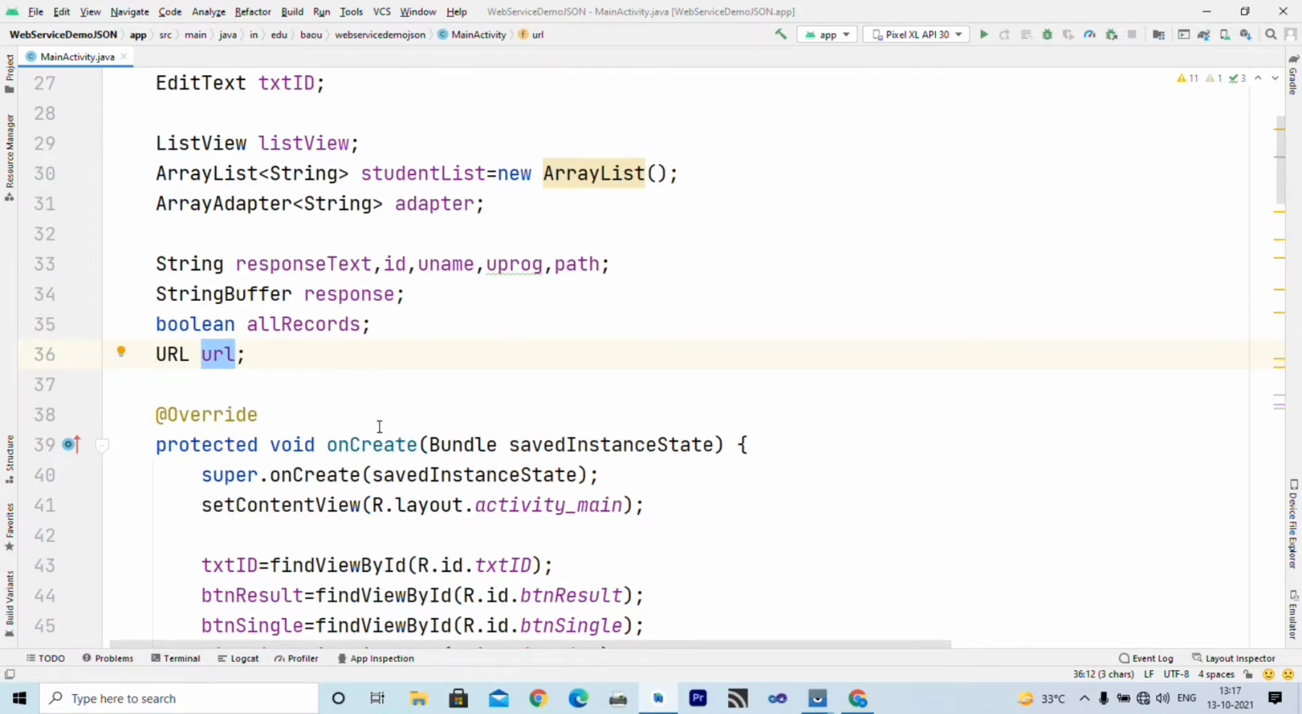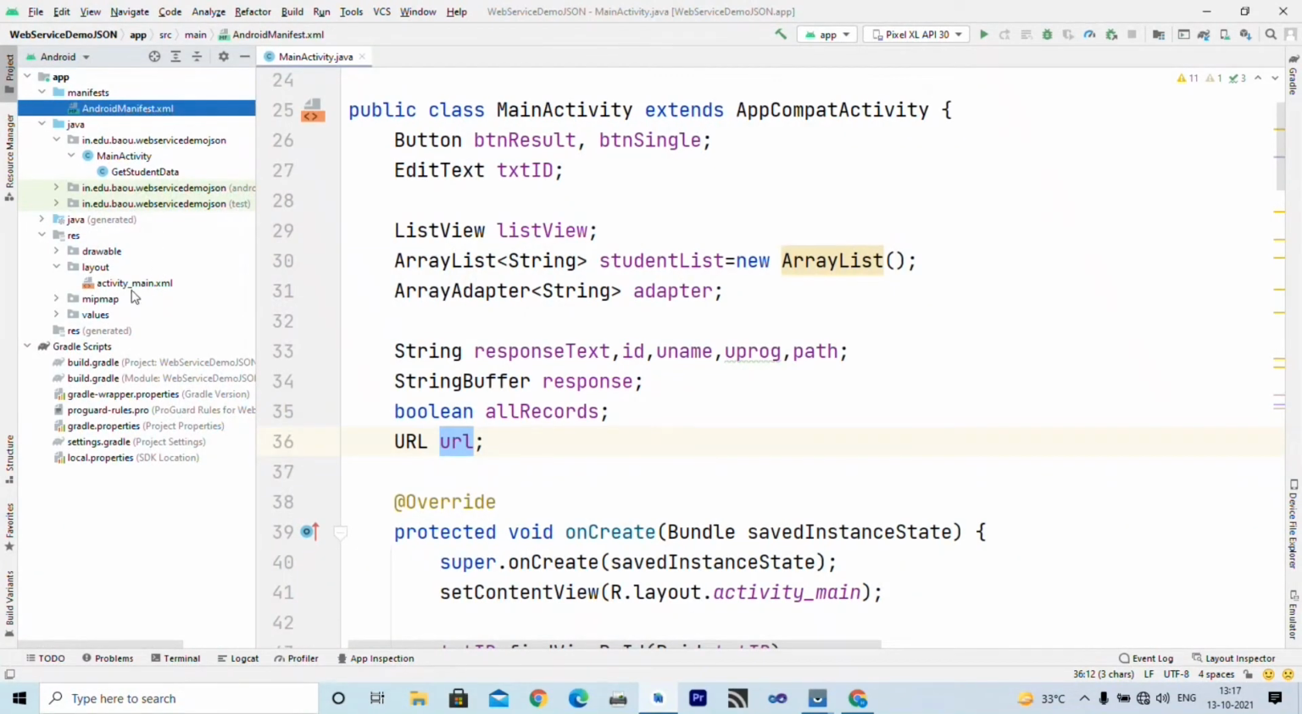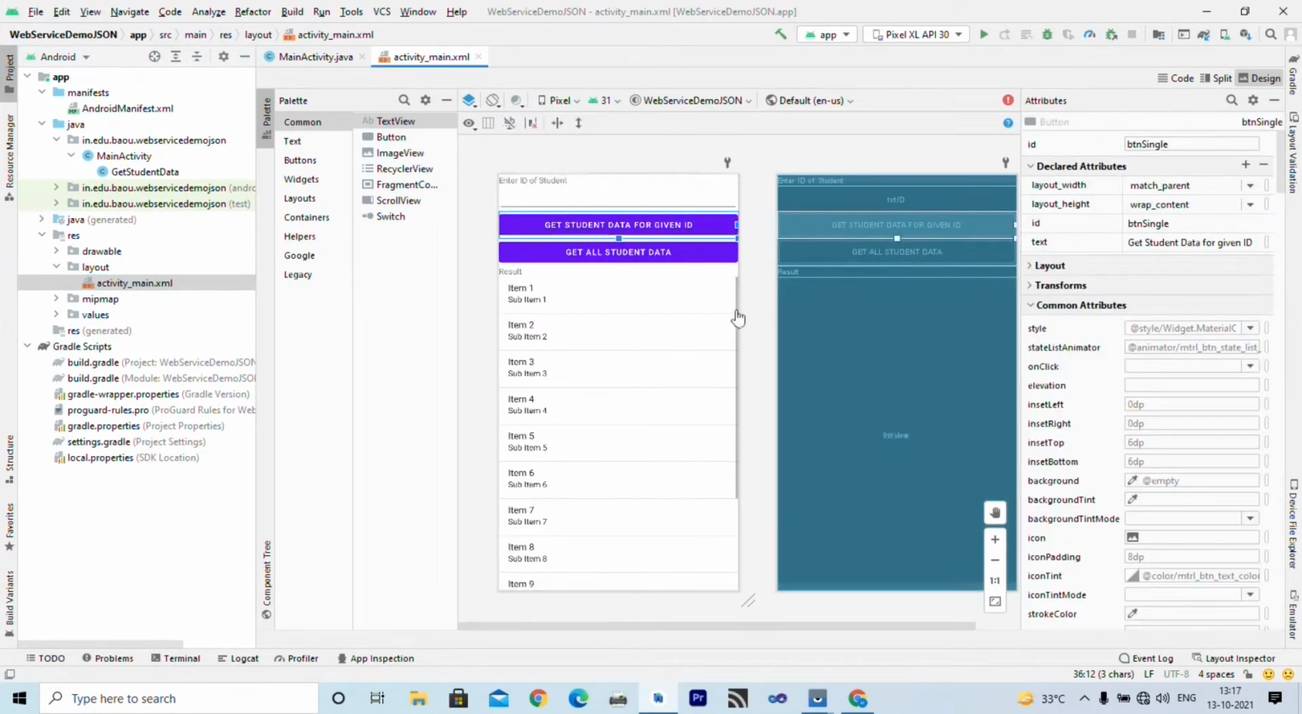Now what will happen when the user clicks on this button or this button?